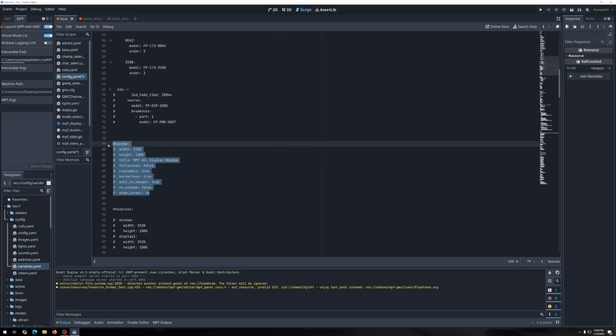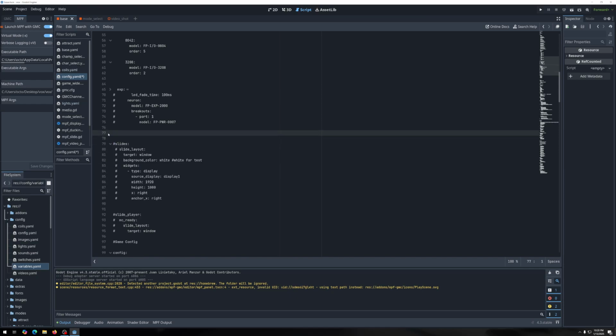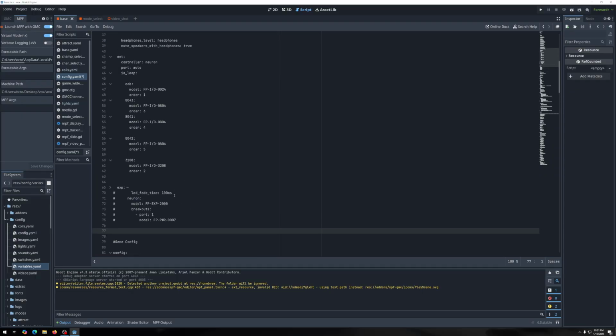Godot, you don't use this window section anymore. You don't need it, so I'm just going to take that out. Same thing with displays. It's all handled within Godot. Slides and slide player, you don't need any more in this because it's all handled within Godot. I'm doing some cleanup right now, but maybe it'll help explain some stuff.